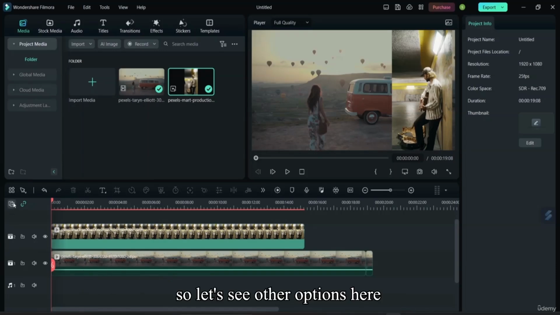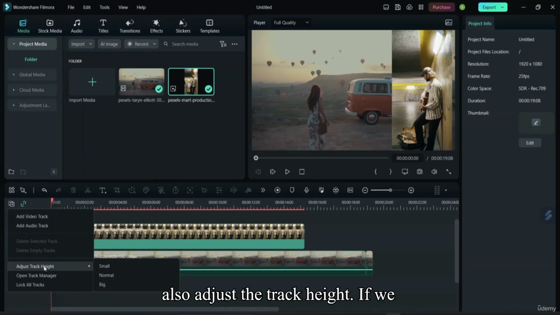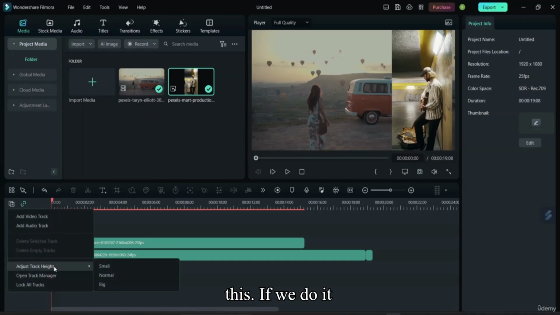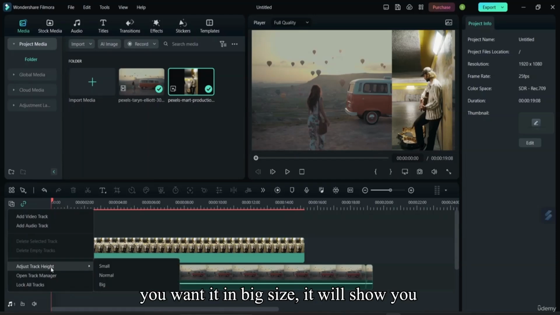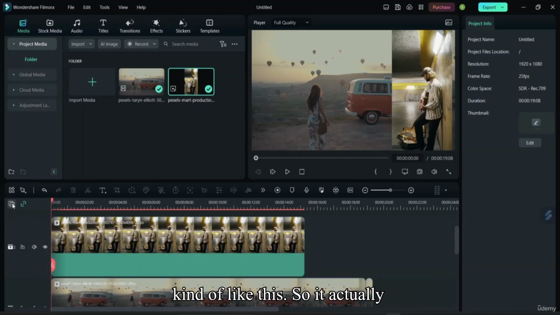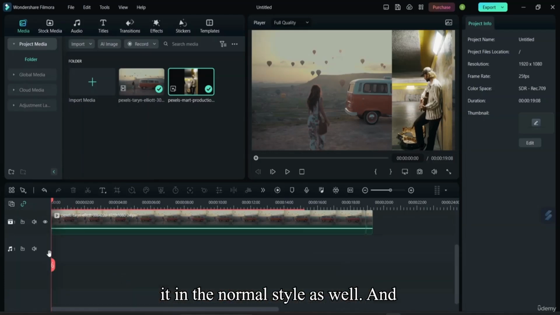Okay, let's see other options here. From here we can also adjust the track height. If we put small, it will look like this. If we do normal, it will show like this. If you want it in big size, it will look like this. It depends on how you use it and what you prefer. For me, I prefer the normal style.